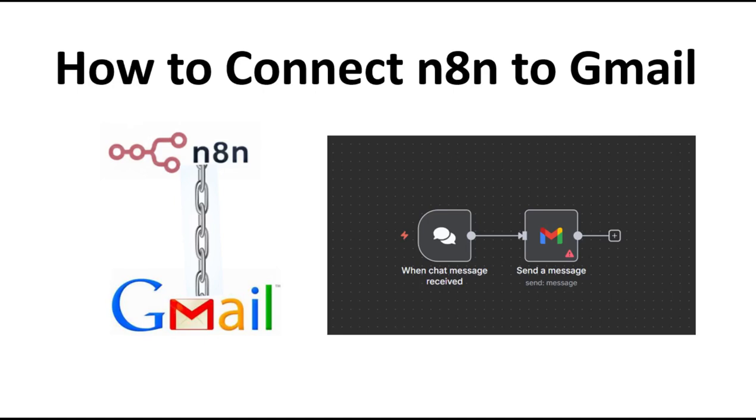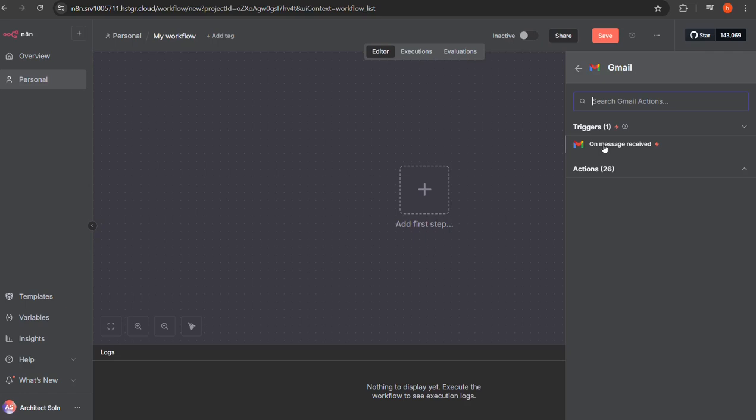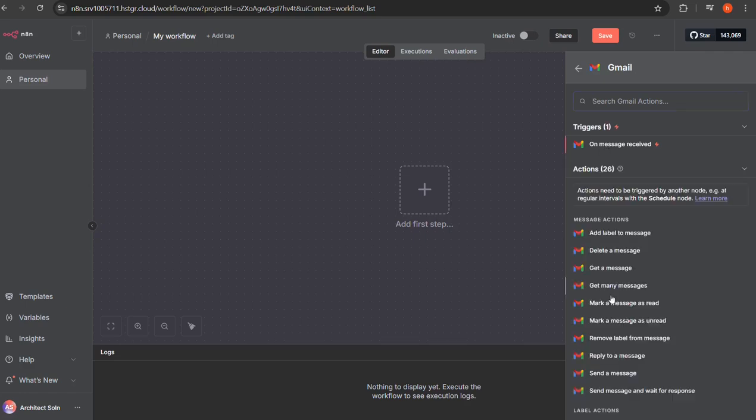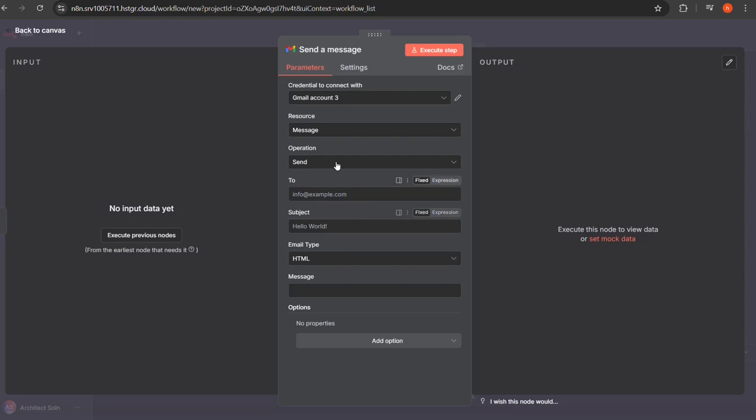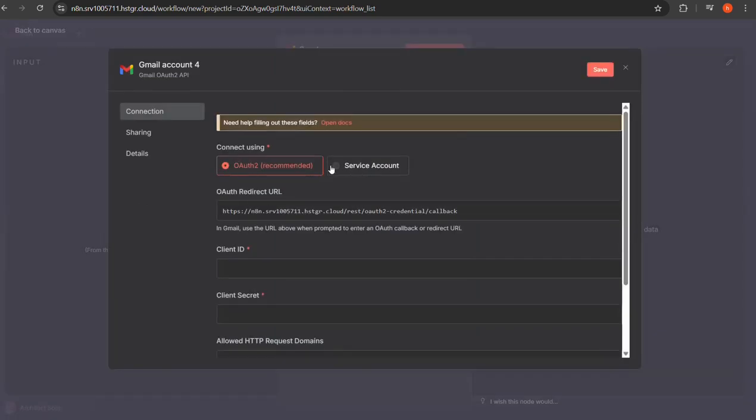In this video, I'll walk you through how to integrate n8n with Gmail. Let's start. Click the plus icon to add a new node. Search for Gmail and select it. You'll see a trigger option for send a message. Once you have that open, click the drop down under Credentials and choose Create New.